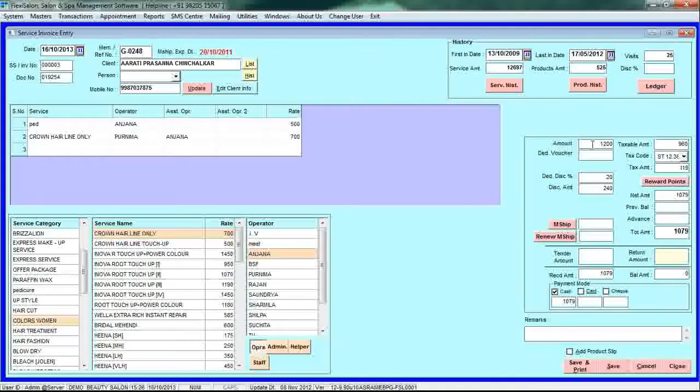Here you can see the amount, and if the person is a member, they will get a discount of 20%. You can even change the discount rate if you don't want to give it. Then there is the taxable amount and the tax code. If you're charging tax, you can apply the tax, and if you're not charging, we can just shift it to no tax.